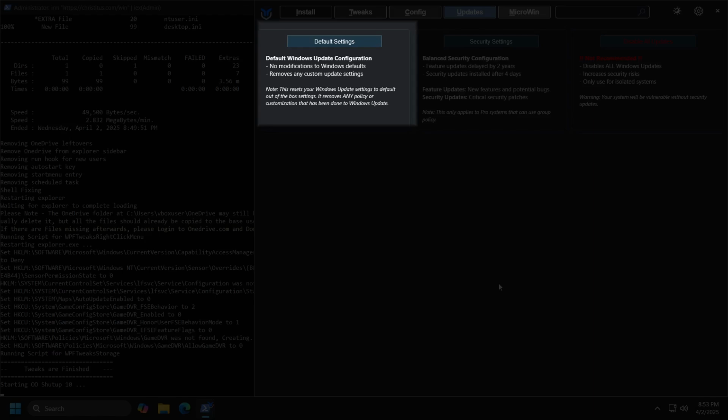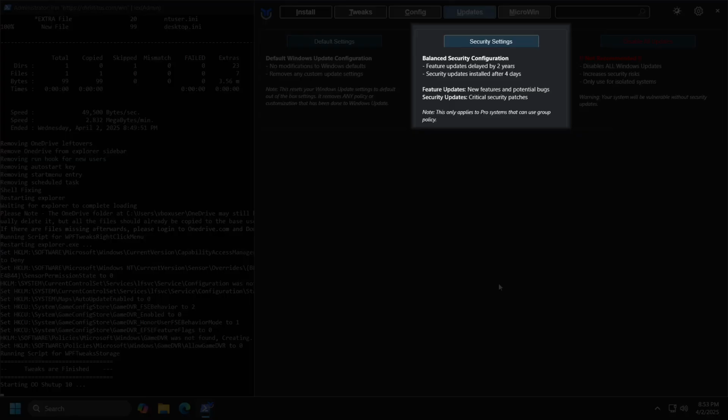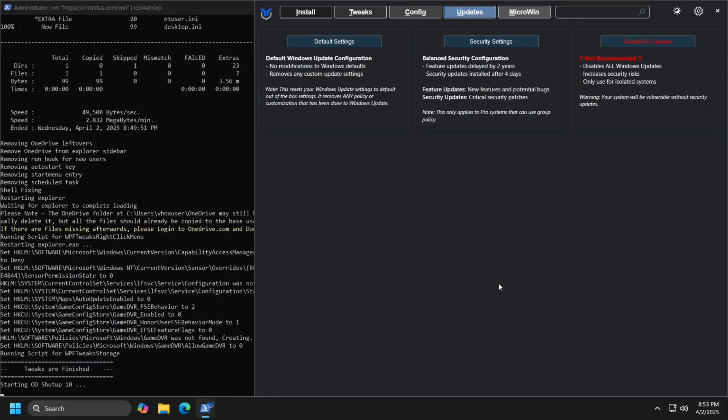The first option is Default Settings. If you select this option, Windows will update as soon as updates become available, and this is the default setting. The second option is Recommended Security Settings, which, as described, will delay application updates within Windows for 2 years, but security parts of the updates will be applied 4 days after release.